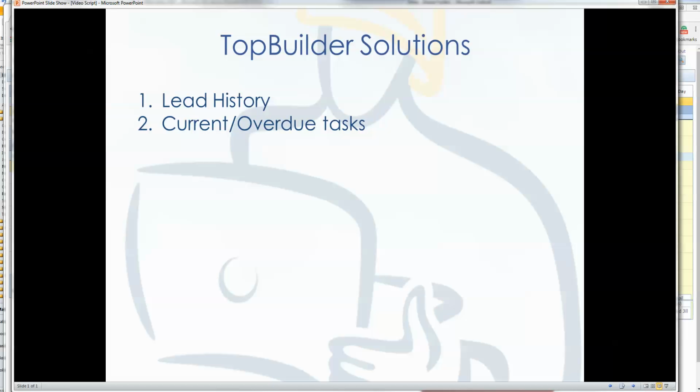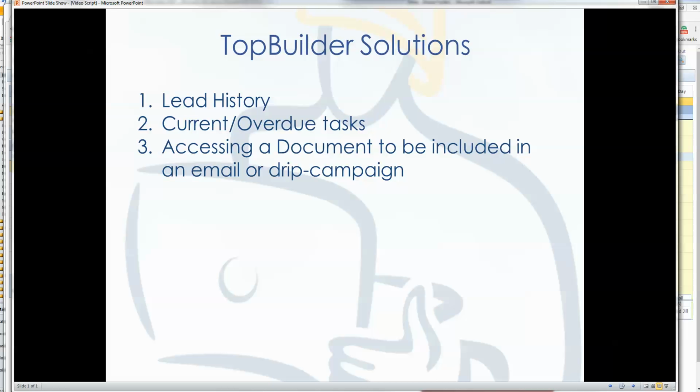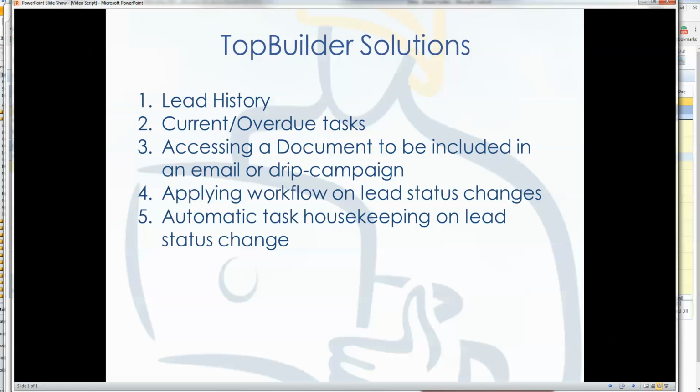current and overdue tasks, accessing a document or an email to be included in an individual email or a drip campaign, and also applying workflow when lead status changes, applying that workflow automatically, and also automatically cleaning up old tasks when leads change status to contract, lost sale, or if they closed on the home or moved in.